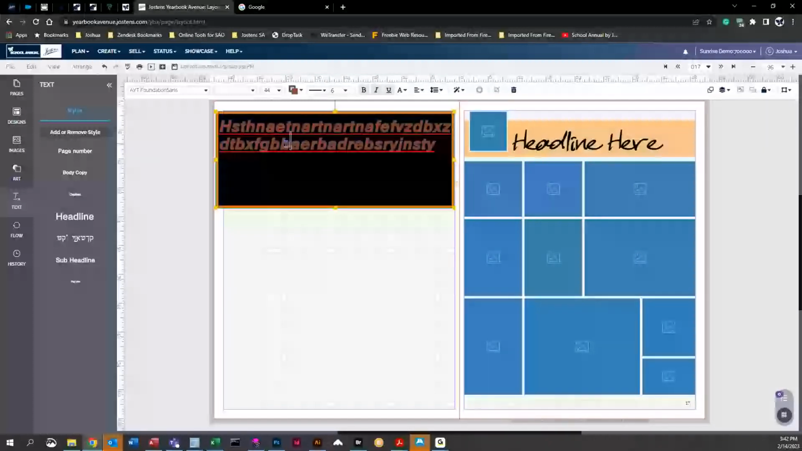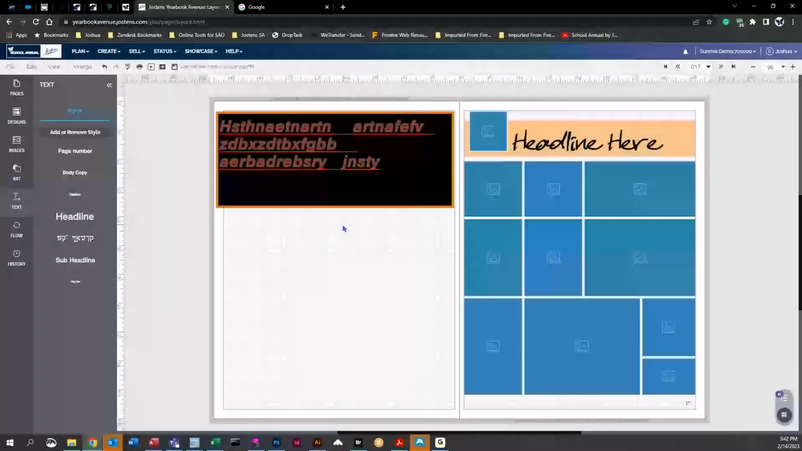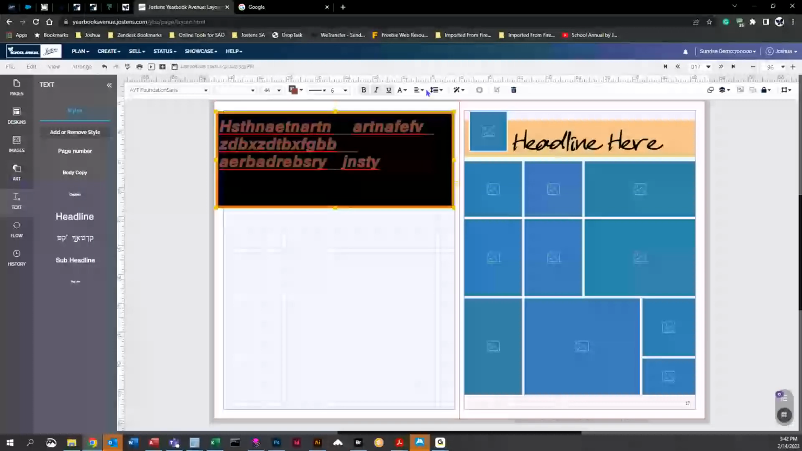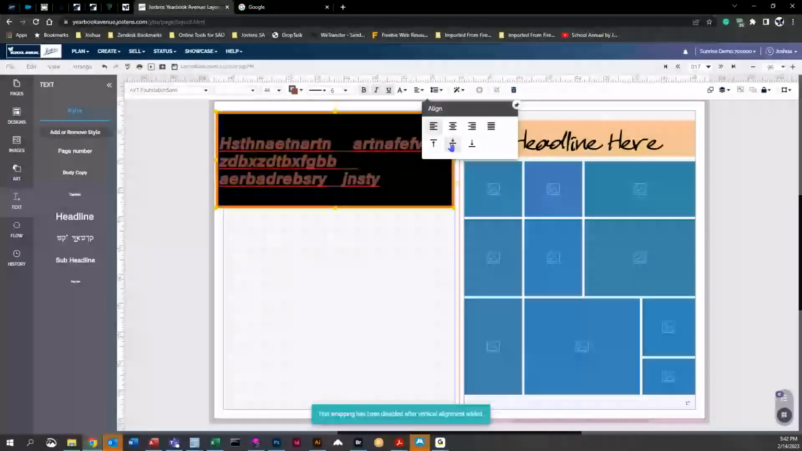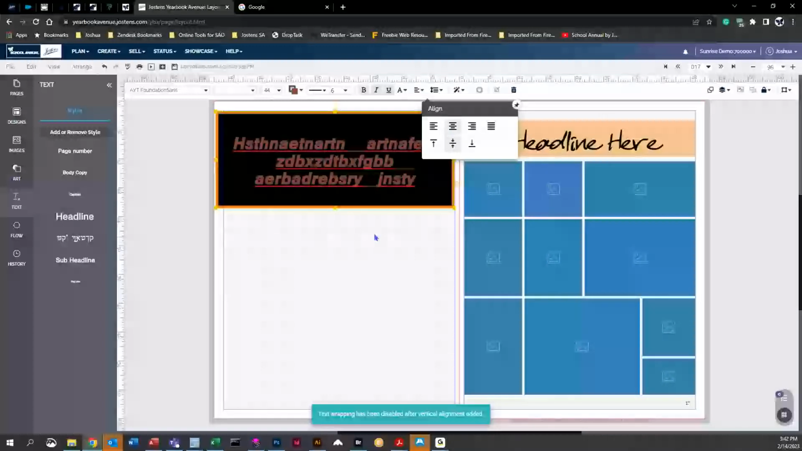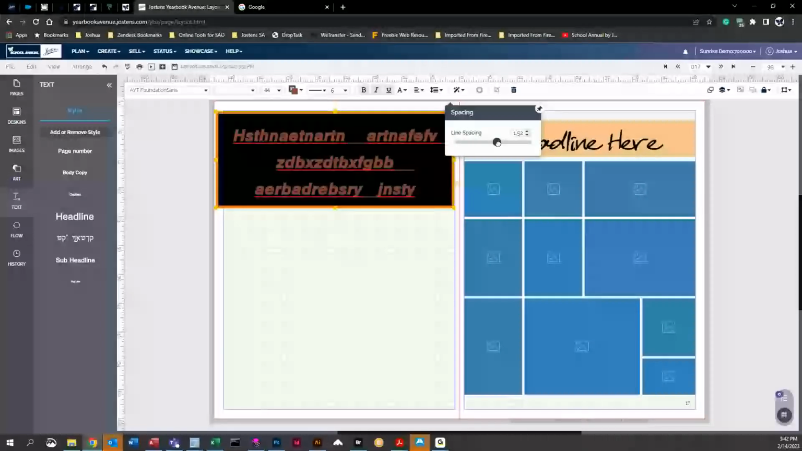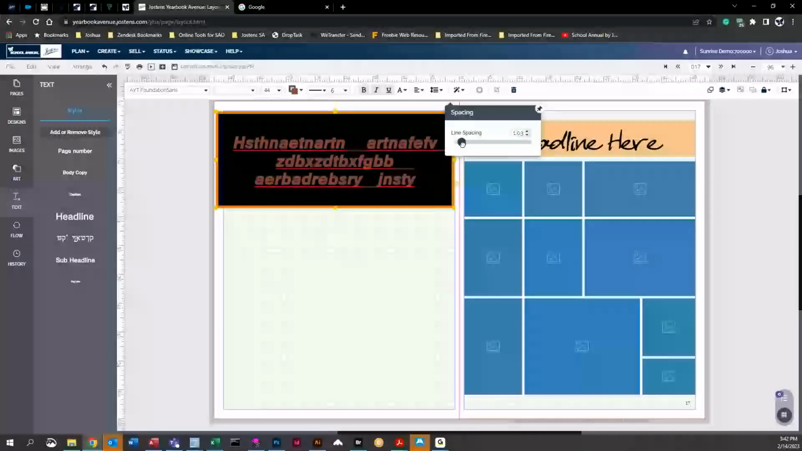So we want to align everything over here. So we have everything right here. So next we can do everything to the top, everything to the middle, or everything to the bottom. Next right here we have spacing. So we can space these words out any way we need them.